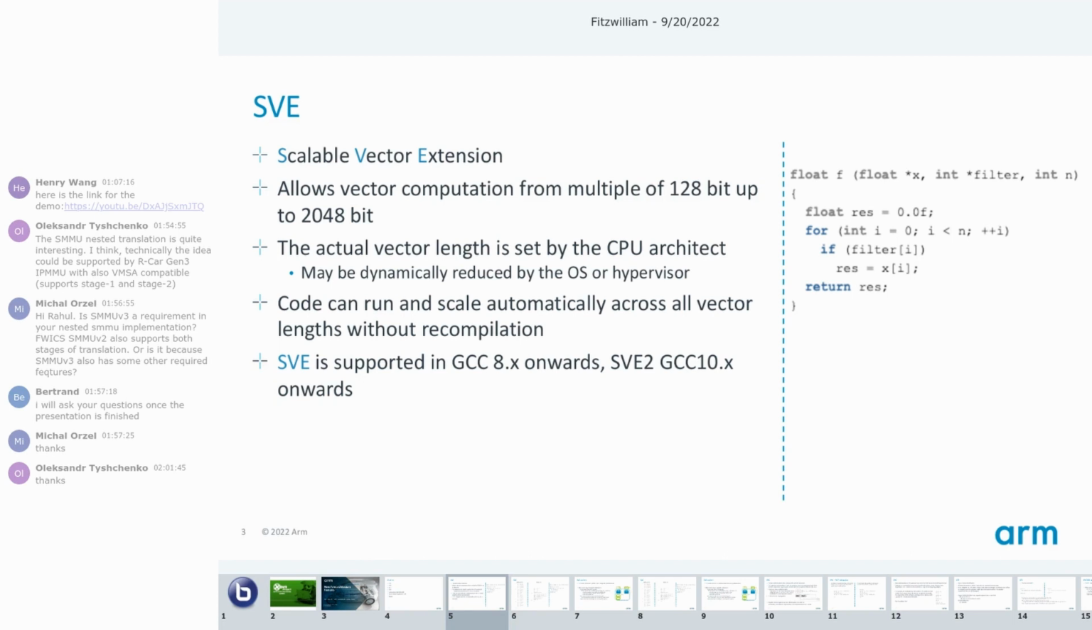The vector length is set by the CPU architect, but it can be modified by the operating system or the hypervisor. A nice thing about SVE is that the code can be built just once and it can run across multiple platforms, because it can scale automatically across all vector lengths without recompiling.